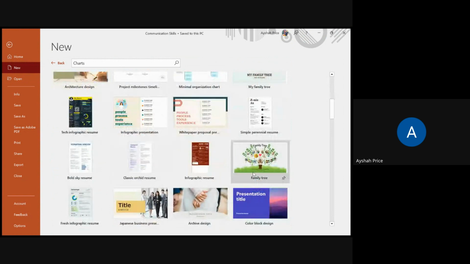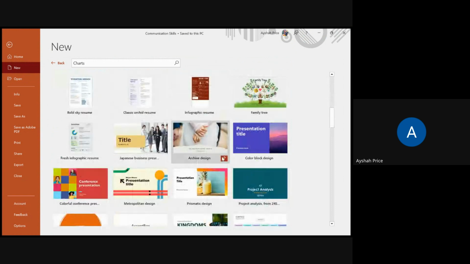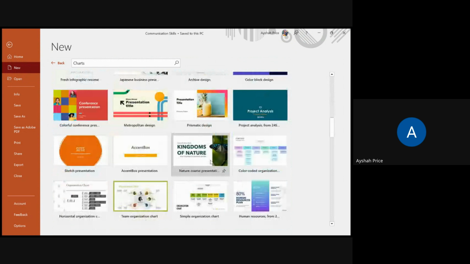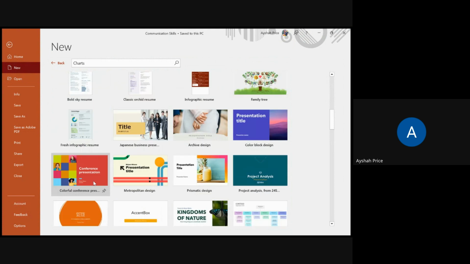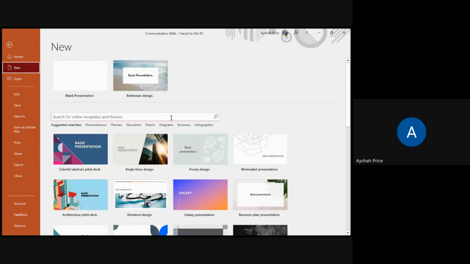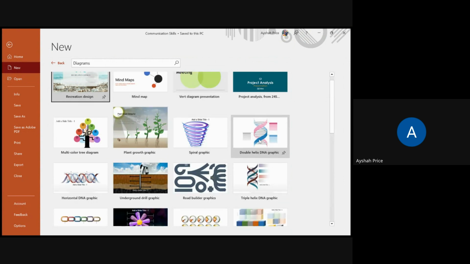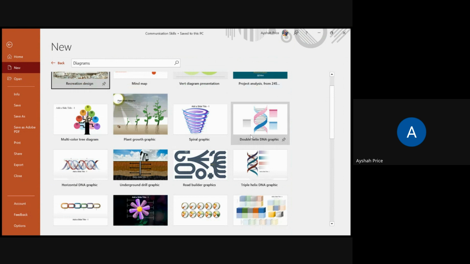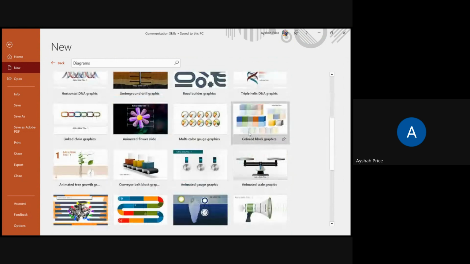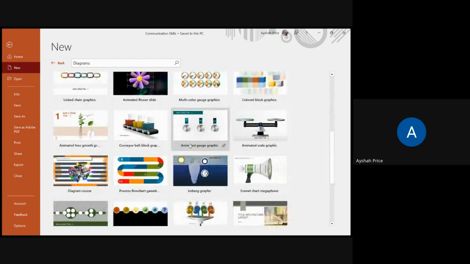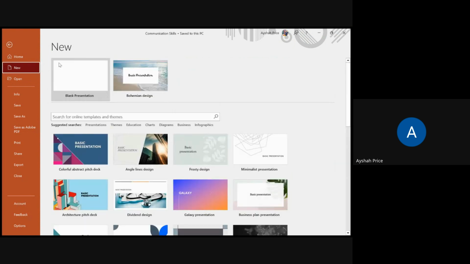There's ones for family tree. There's so many different things. If you're having a wedding, hosting an event, or need to do some statistics, you can do a chart for that as well. Different diagrams are here that you can pick. There's project analysis. There's one for chemistry. Triple helix, which is really cool. So there's so many different options in PowerPoint.